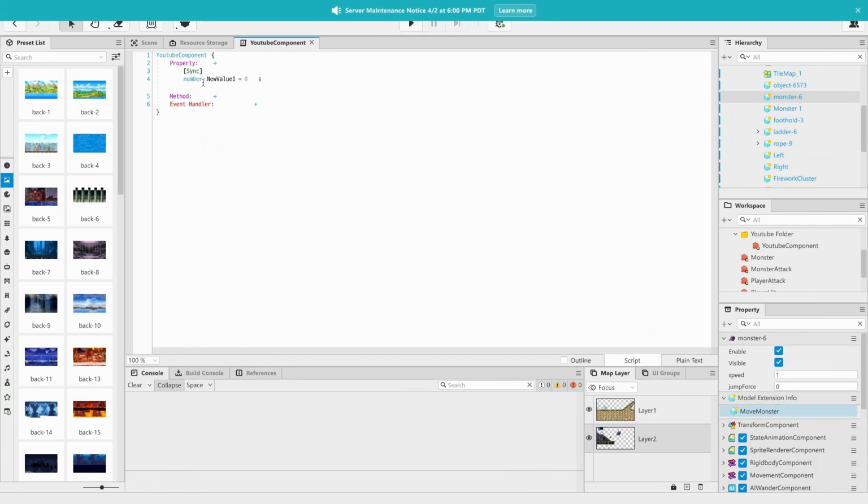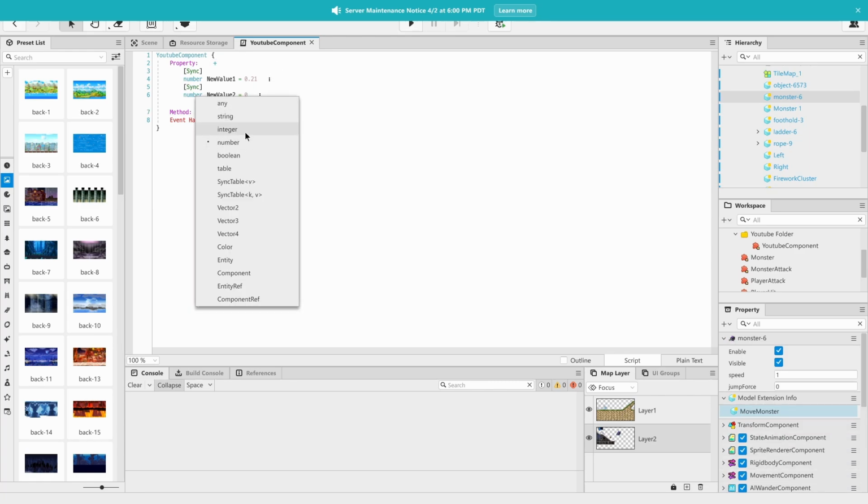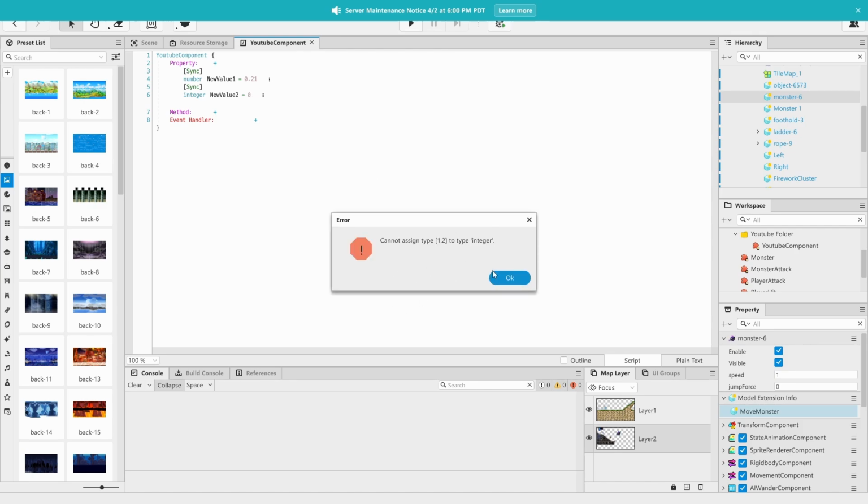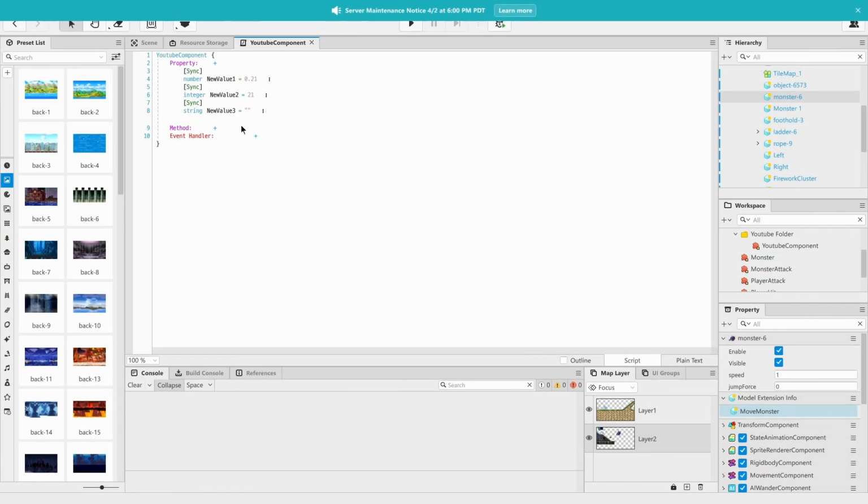So there's a bunch of different types of properties. There's your regular number property. You can have 0.21 if you want. Then there's another one, which would be integer, which would just be your solid numbers. So you can have 1, but you can't have 1.2 because integers can't have decimal points. They're just whole numbers. String, so I can just name it itself. I can just have this store new value 3 in it if I wanted to. So it will store text which you can access in the future.